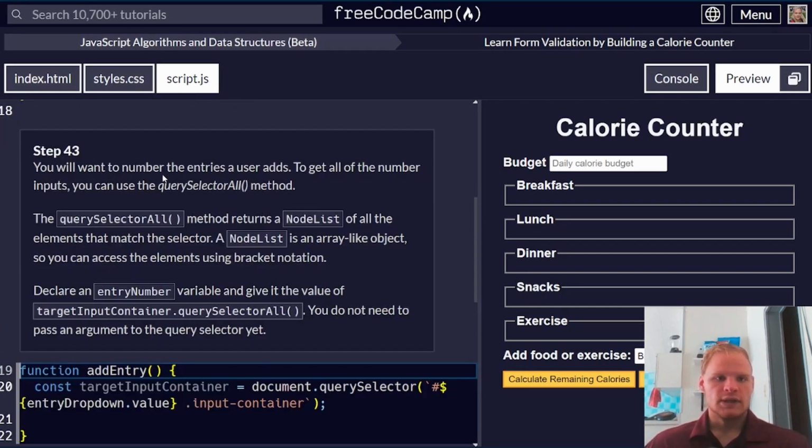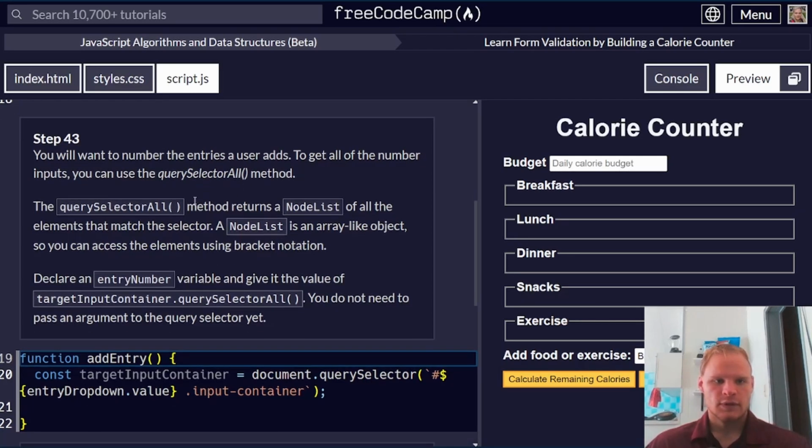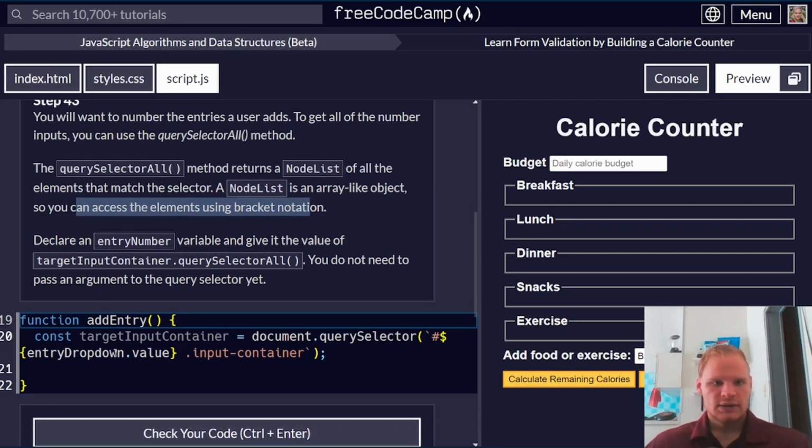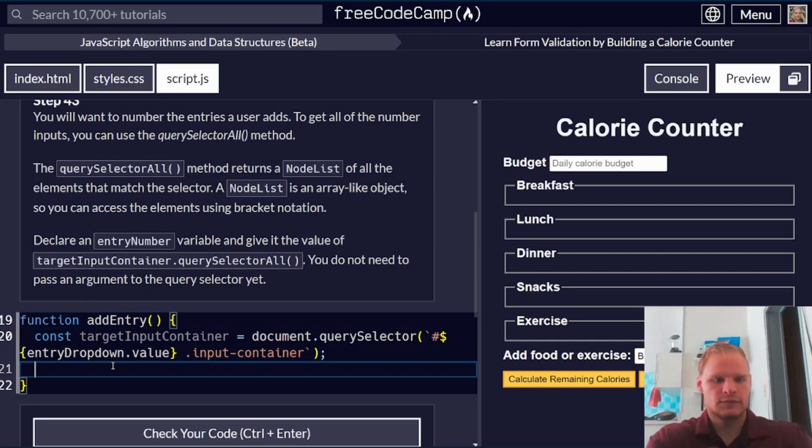We will want to number the entries a user adds. To get all the number inputs, you can use query selector all. It returns a node list of all the elements that match the selector. It's an array-like object, so we can access the elements using bracket notation. Declare an entry number variable, const entry number, get rid of the value of this. You do not need to pass an argument to query selector all.